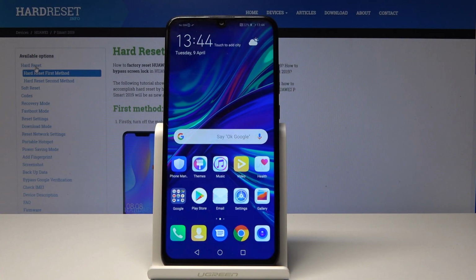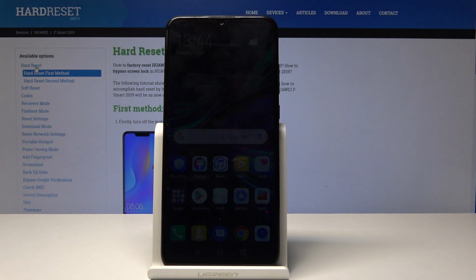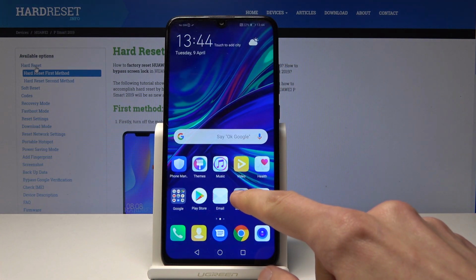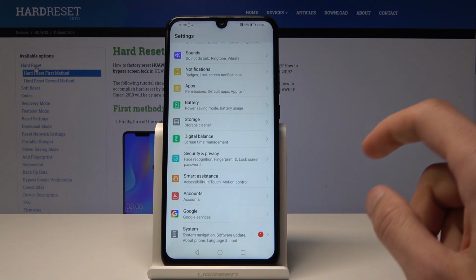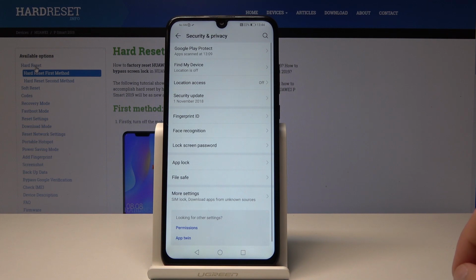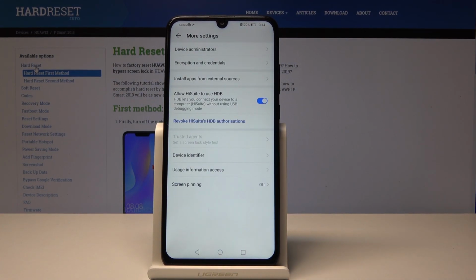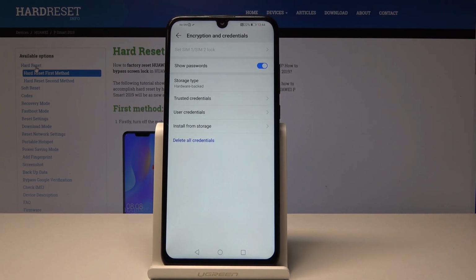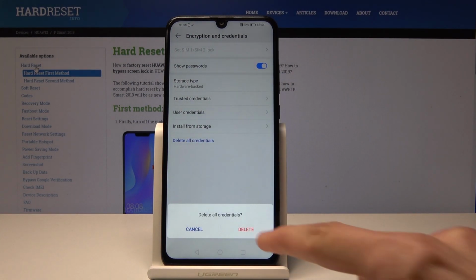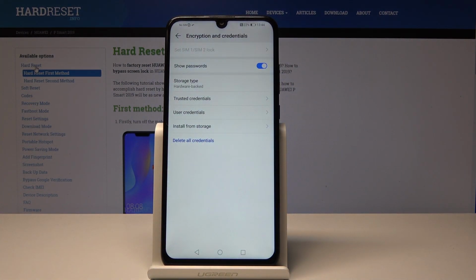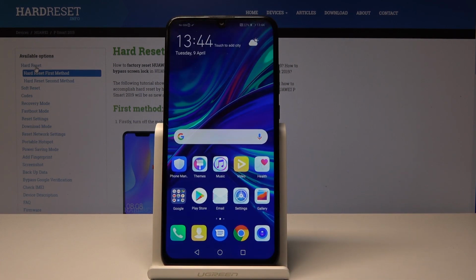Welcome. In front of me is a HUAWEI P Smart 2019, and I will show you how to clear credentials. So we'll start by opening up the settings app, then go all the way down into security and privacy, then more settings, and from here you will see encryption and credentials right here, and then at the bottom you have delete all credentials. So tap on it and confirm it, and the process is done. So that is how you clear the credentials.